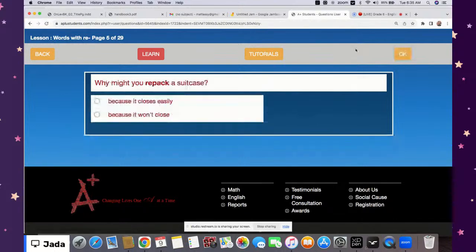Why might you repack a suitcase? Because it closes easily, or because it won't close. So what's the reason why we'll have to repack? Let's say you packed your suitcase already and you have to do it all over again. What's the reason? Okay, so because it wouldn't close. So if it wouldn't close, then of course you need to repack.